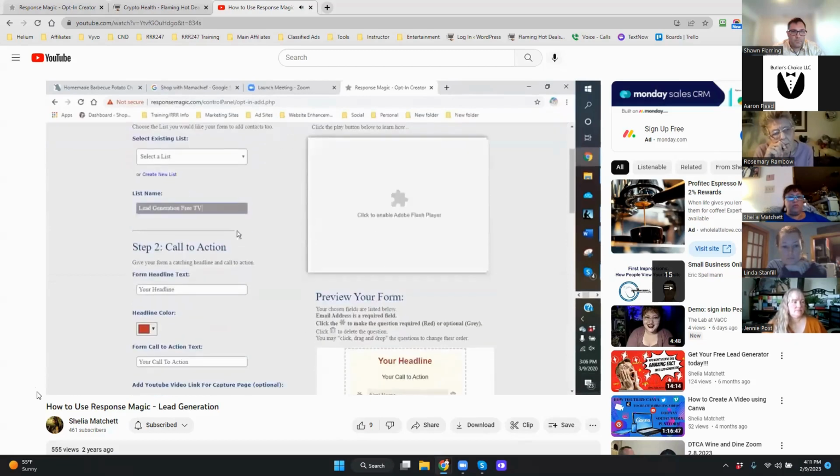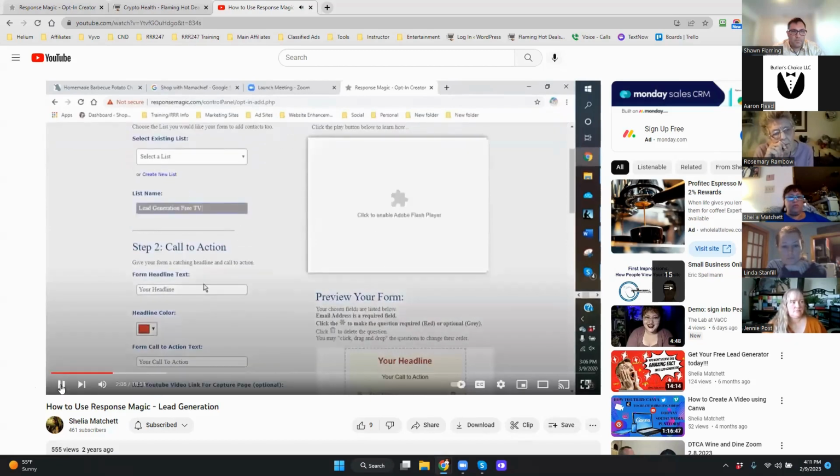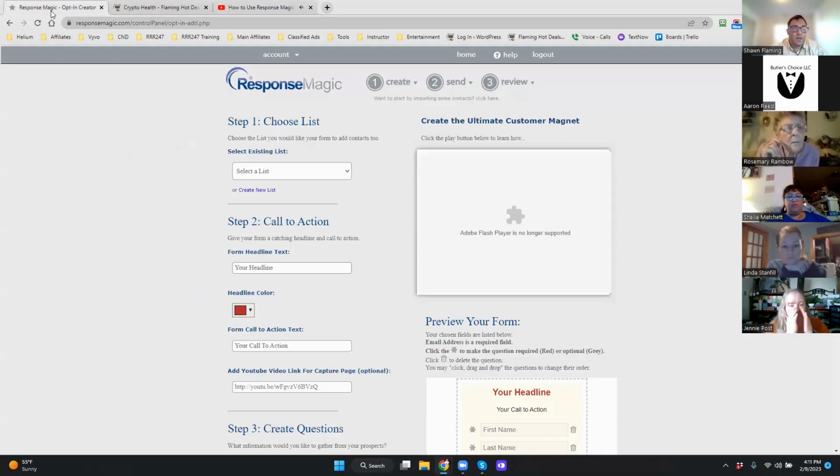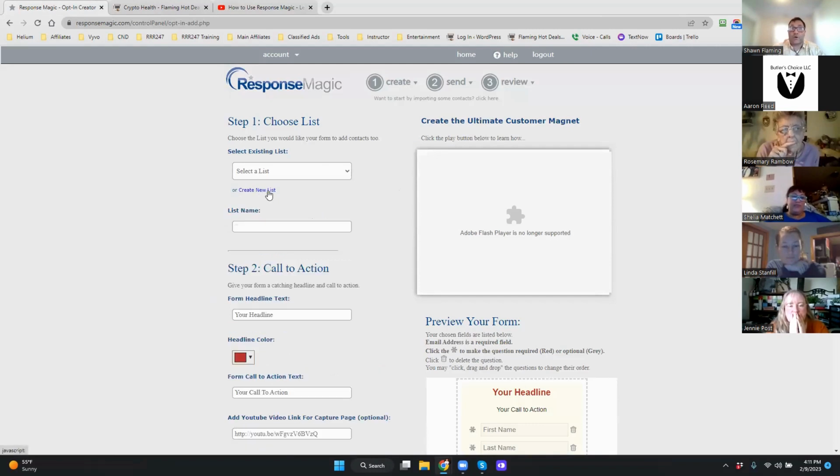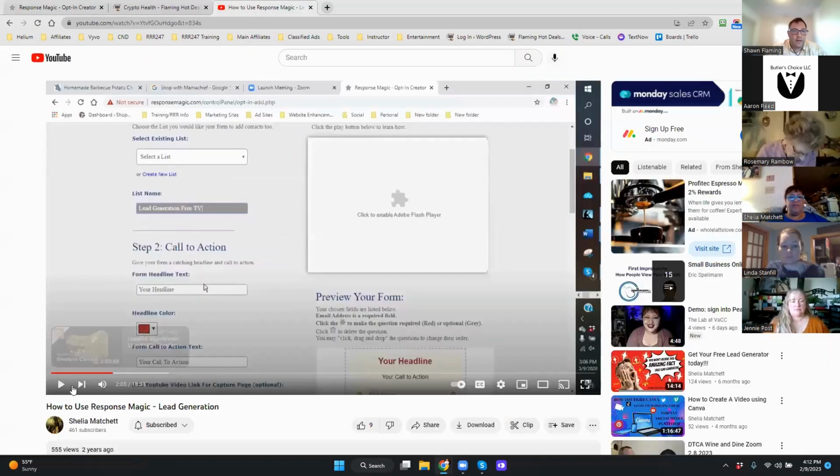And then we're going to create our magnet. All right, so got one step here. So I'm going to go here. I've already actually created this. I did this today, learning how to do this, but we're going to create a new list. We're going to call it in persona lead generation. All right. There's that. Now I'm going to go back and I'm going to press play.